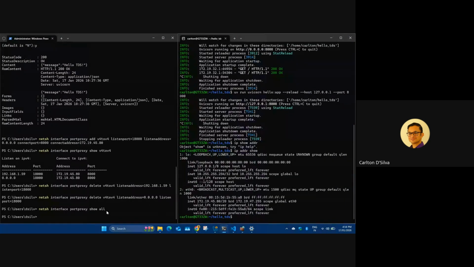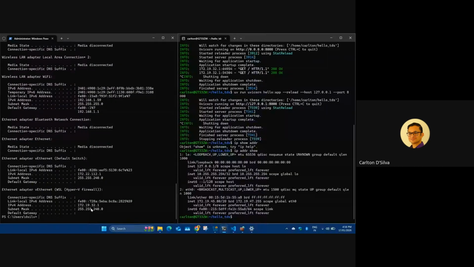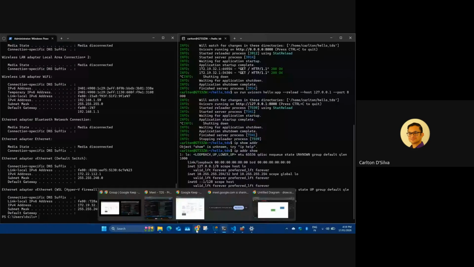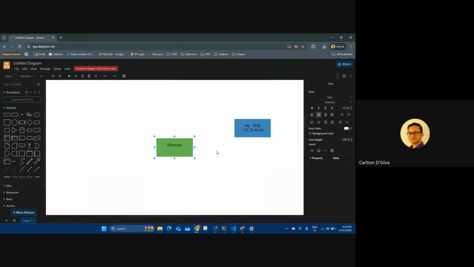So if we go here, I think it's ipconfig. Yeah. And you can see there are multiple network devices on here as well. There is a wireless LAN card which has this address, which will be useful in just a minute. So I'll copy this, put it in our little diagram here. So this is the Wi-Fi adapter.